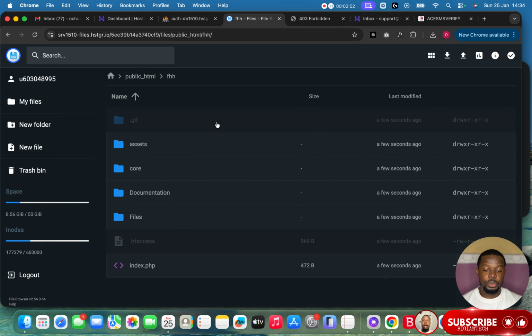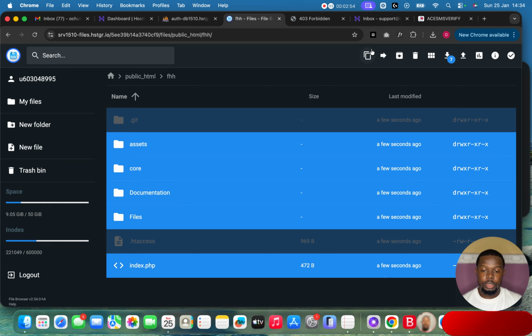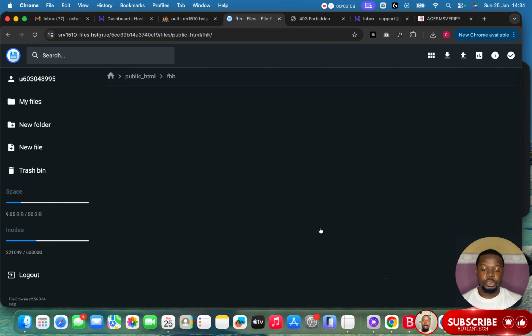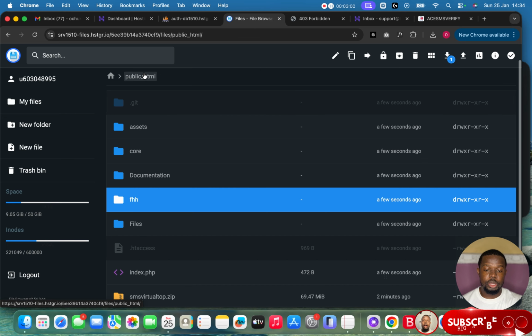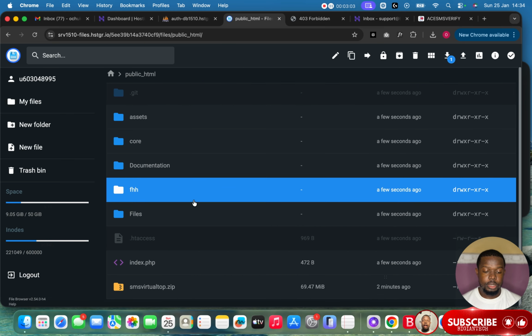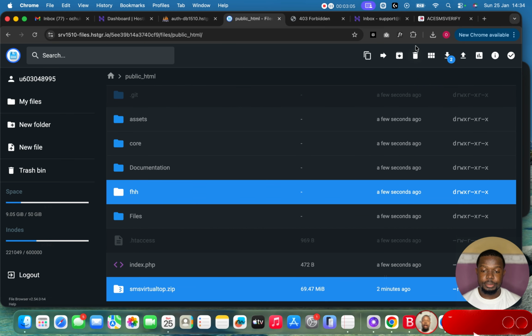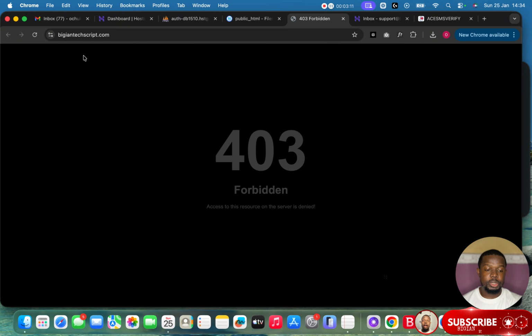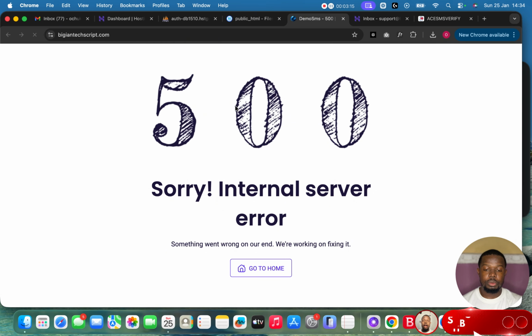So I'll go to the folder and copy all and move them to my public_HTML, or if you're using your add-on domain, just move them to where you have your domain name present. So I'll just delete this. Now this is good. So go back to your website and reload. Now we have an error, right?